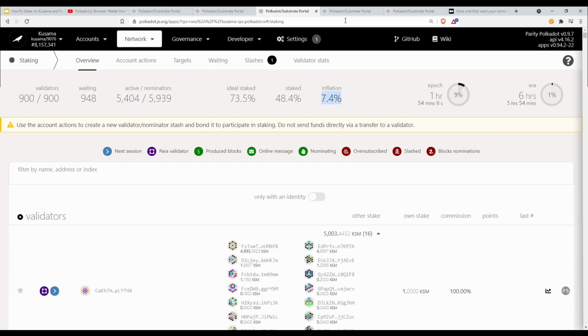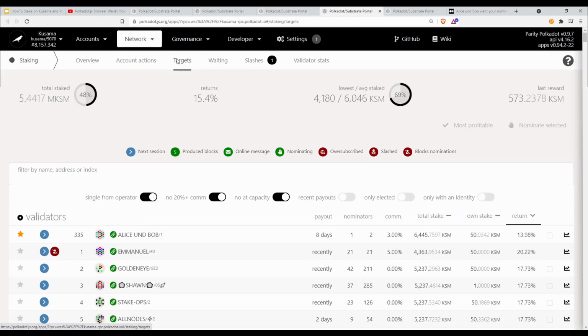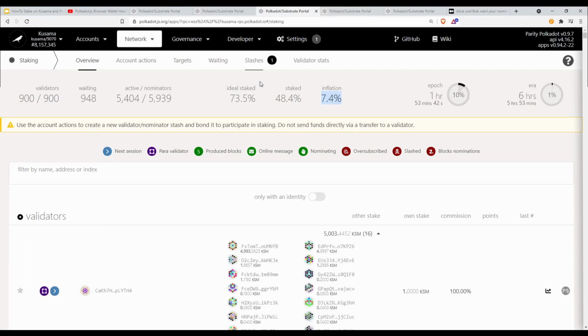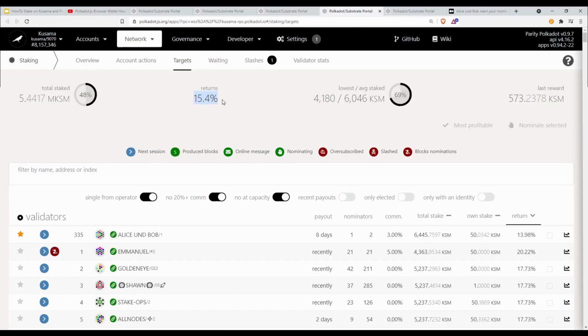Okay, so now is the question, how do you select the validators? And for this, we are going to visit the Targets tab now. So we are on the Targets tab. And you see I opened them ahead of time because it always takes a little bit of time to load. You have to be patient and see them load. And so what you see is the average return is 15.4% compared to the inflation of 7.4%. So you can outpace the inflation by about double the amount if you are staking your tokens.